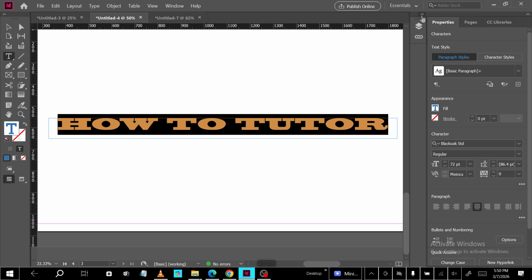Look carefully along this panel for the underline button. It's usually represented by a capital T with a line directly underneath it. This icon is designed to be intuitive. The T shows it's a text option, and the line underneath represents the underline effect you're about to apply.